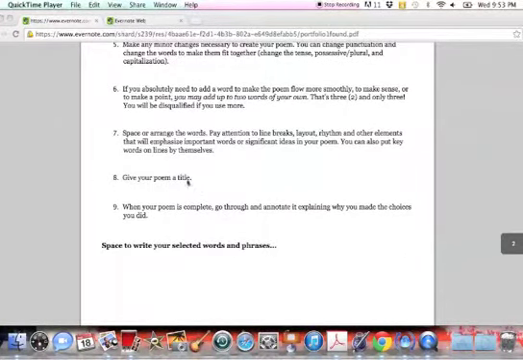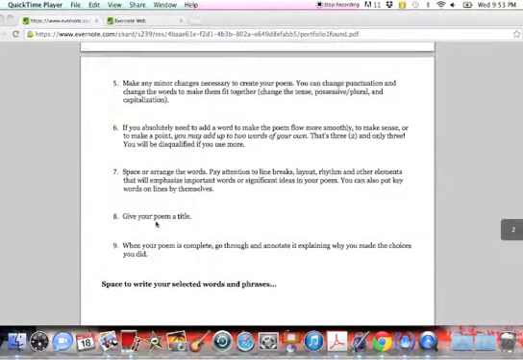That does not have to be a word from the article or words from the article. And then 9, when your poem is complete, go through and annotate it, explaining why you made the choices that you did. I'm going to show you my example later. But first, let's look at an example that won.